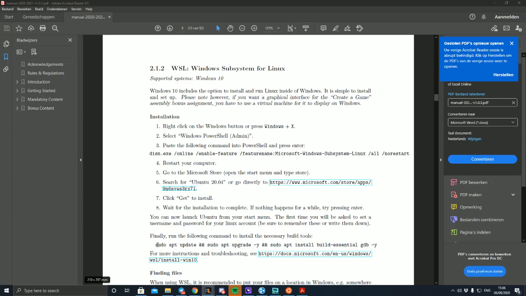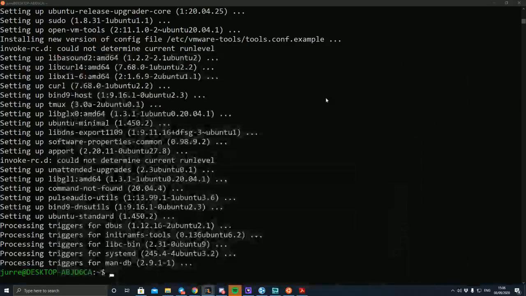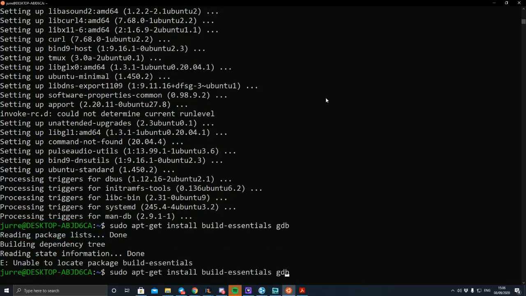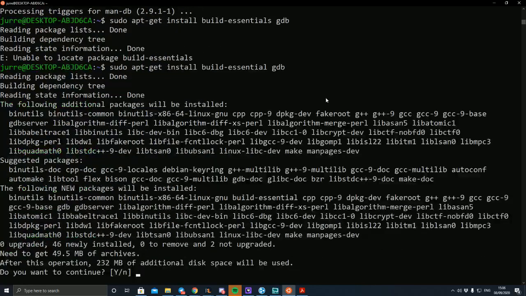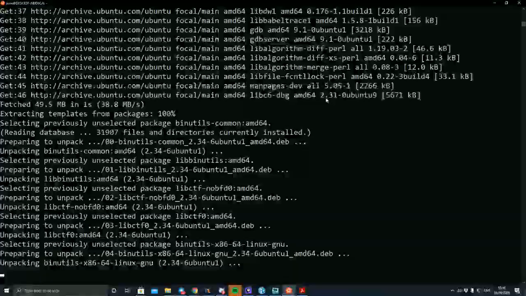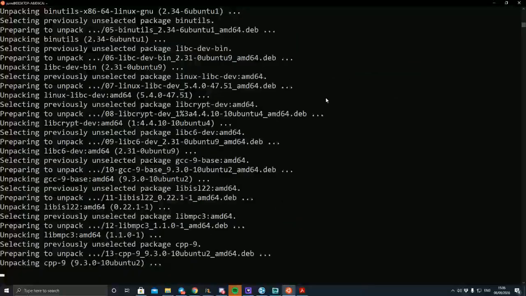So where it says indeed as well, sudo apt-get update, upgrade, and then install build-essential and GDB. So we're going to do that next: sudo apt-get install build-essential gdb. And then it'll ask, can we use this? Yes, you can. Now it's going to download everything, and it's going to install everything.